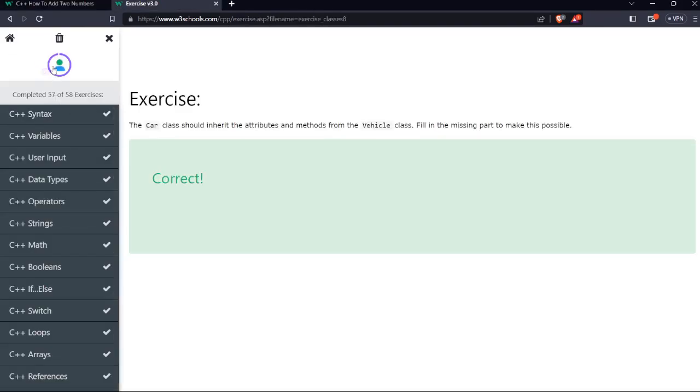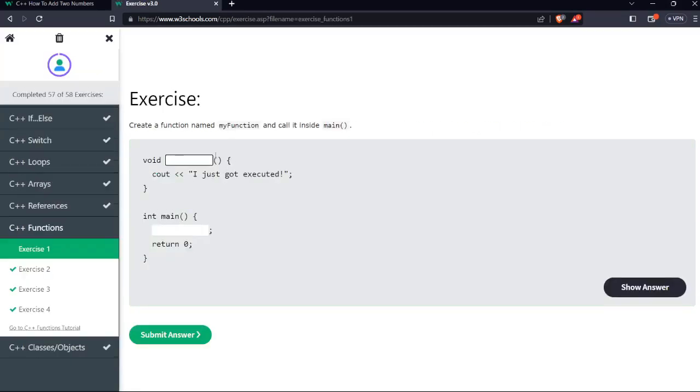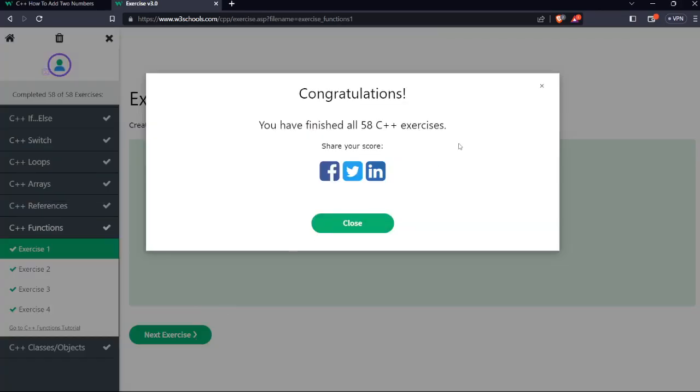So we have passed each and every exercise here, only one is left out. Okay, so we need to create a function named myFunction. I just want to call it, okay. So we have finished each and every exercise.